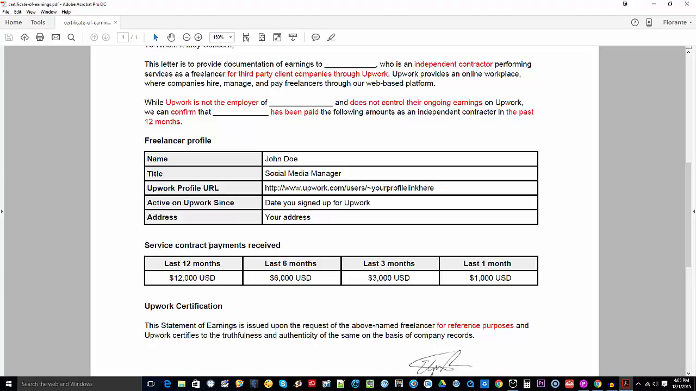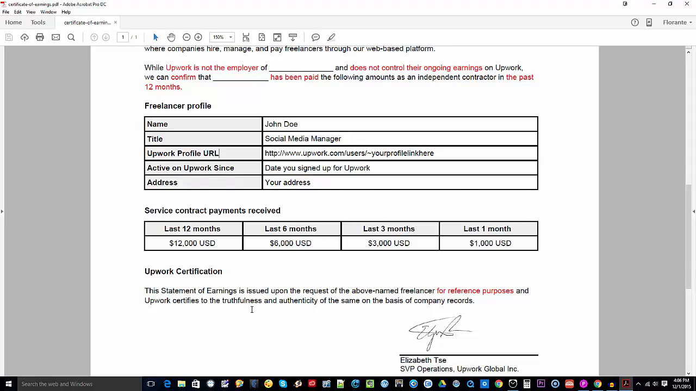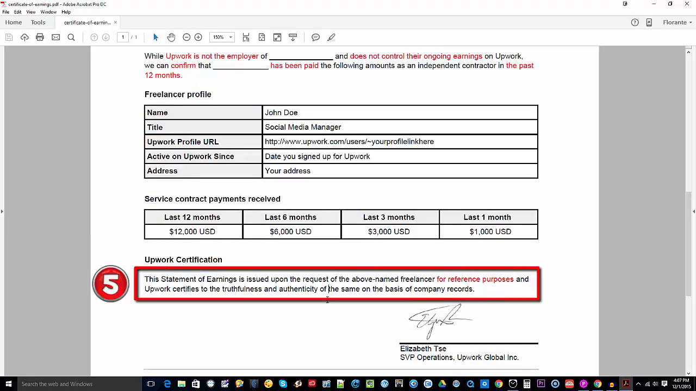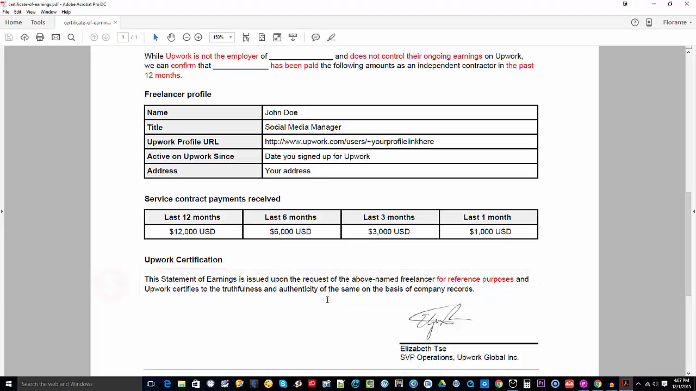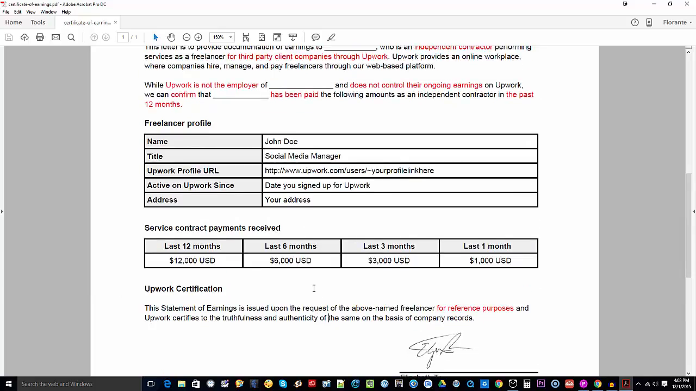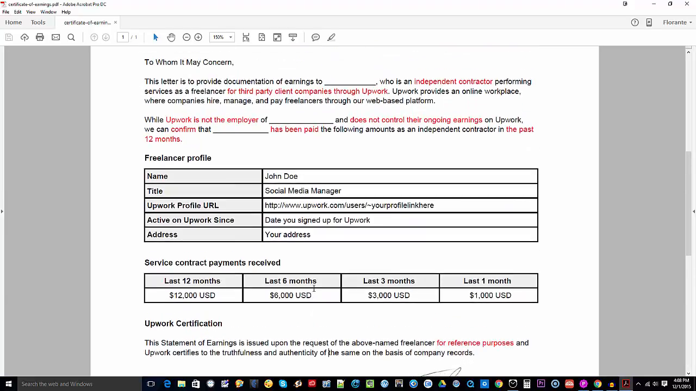And on the last paragraph, as you can see, if you read through it, it says that the statement of earnings is issued upon the request of the above-named freelancer for reference purposes. Now, although this is for reference purposes only, please take note that this is legitimate. So you can really make use of it as proof that you have a source of income. All right? Okay, well, I hope that clarifies some of your thoughts on what the Certificate of Earnings is.